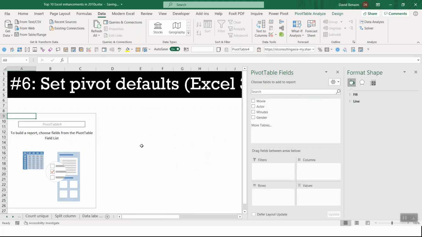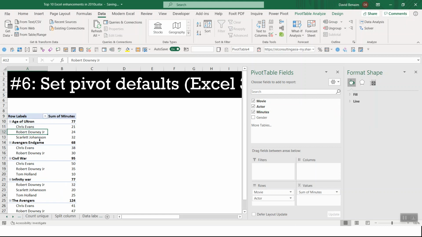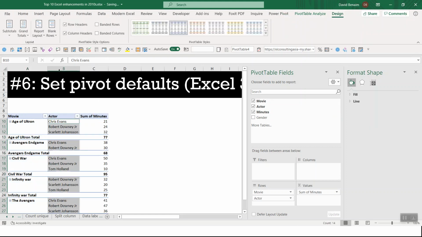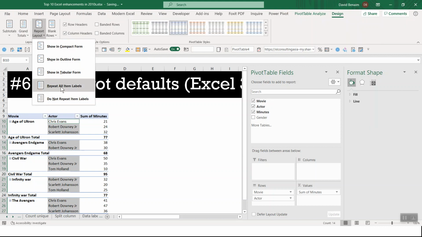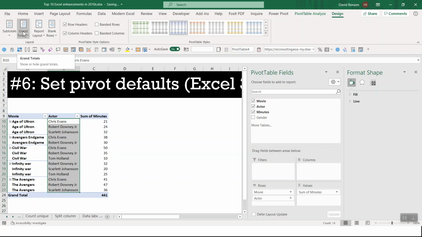Set pivot defaults. Now, traditionally, Excel's pivot tables appear sort of like this by default, but you can change them. For example, if you go to Design, you can change it to maybe show in tabular form and then repeat all row labels and then take off the subtotals and the grand totals. And these things can be really useful, but if you just always want your pivot tables a certain way, you might not want to do that every time.